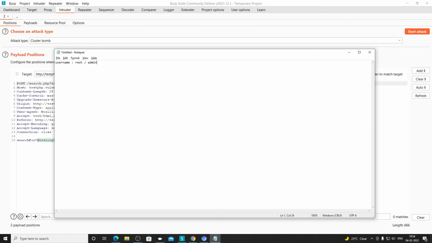Okay, you know that one of these usernames is valid, but you are not sure which one. Also, you know the possible passwords could be 123, 456, 789, test, testing, or password. So these are all possible passwords, and these are possible usernames, but you don't know which one is the valid username, and you also do not know which one is the valid password.